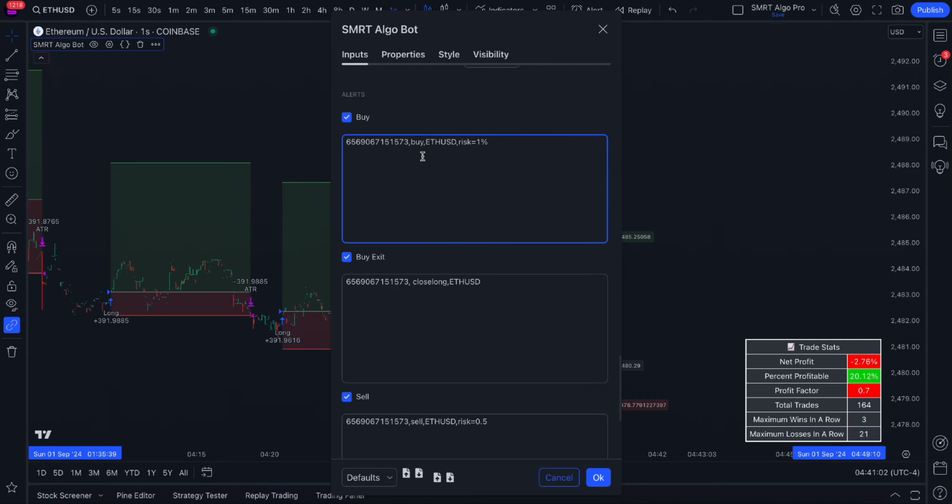And then for the buy command, you want to place a comma and type in buy. Right now we're on the ETH USD chart, so I'm going to type in ETH USD. Make sure to type the instrument that is shown in your Metatrader. For example, if I'm on a US30 chart and my broker is DJ30, meaning Dow Jones 30 for US30, make sure to type in DJ30 instead of US30.